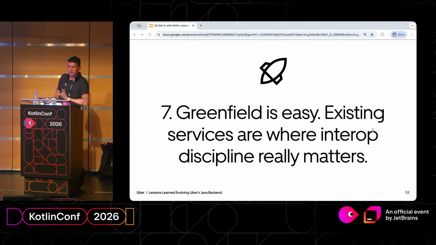Number 7, greenfield is easy. Existing services are where the interop discipline really matters. So teams building new services were enthusiastic. They got a clean slate, no existing Java to interact with. Let's just use Kotlin and move forward into the light. The teams adding Kotlin to existing Java services were nervous, and rightfully so.